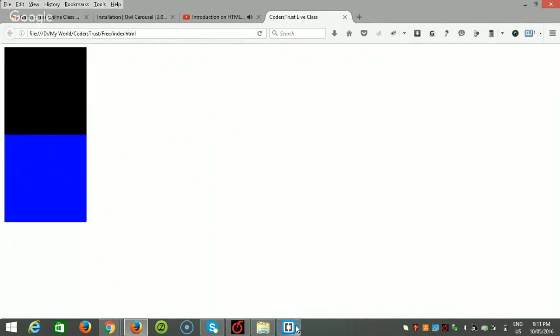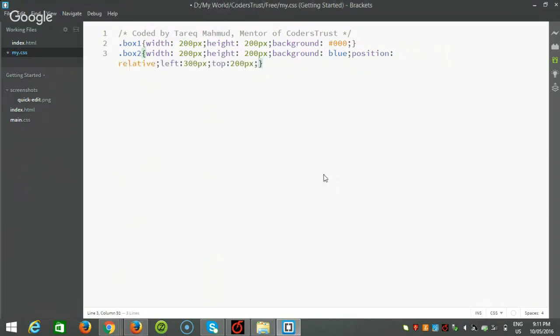So when we are giving the value like left 300 and top 200, it's moving from its current position. That means here it is supposed to stay, but it's moving from its current position 300 pixels from the left and 200 pixels from the top. So what is the difference between relative and absolute?